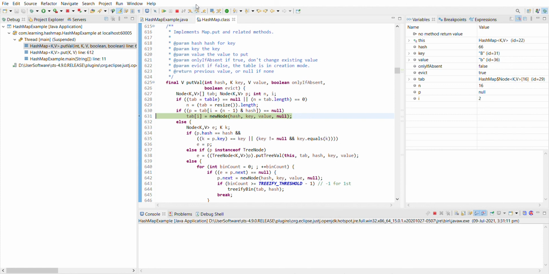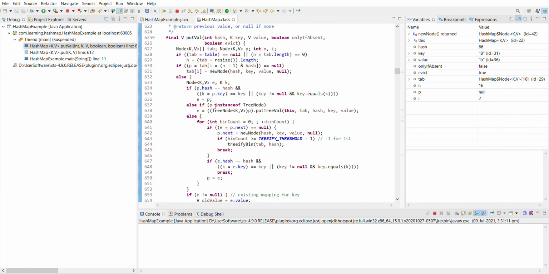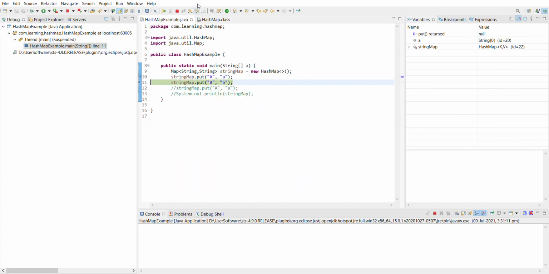Let's go for the next. It's inserting the data into table index 2. Okay, so here it is normal only. Okay, so if you see now, the HashMap carries two objects.